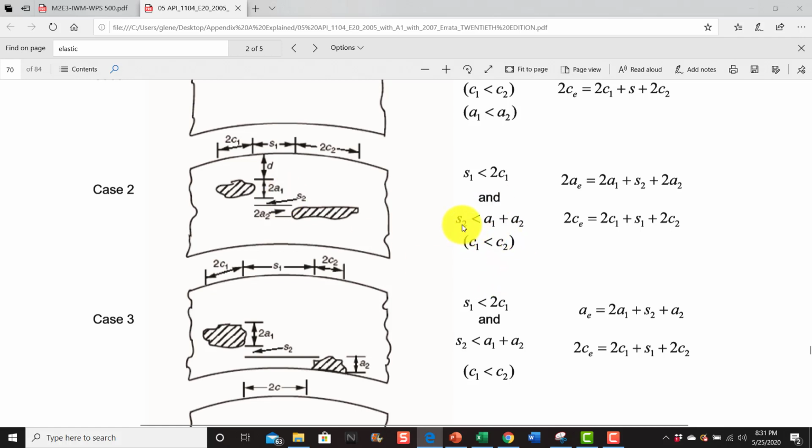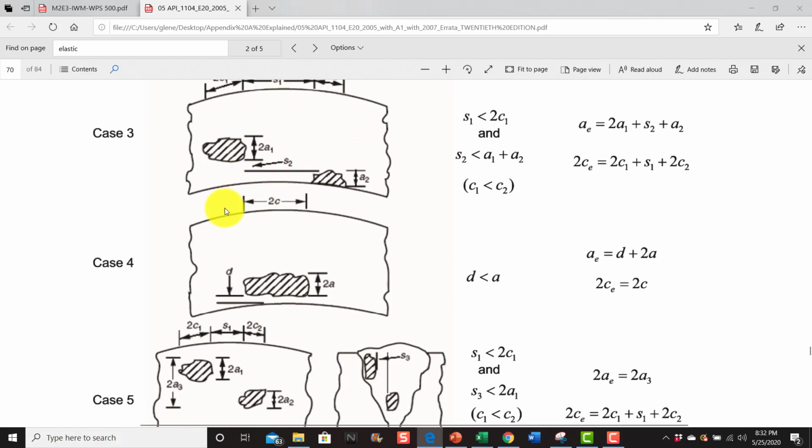And let's look at this, S2, this space right here, this is S2, the space is less than A1. Let's find A1. Where is A1? Okay, if it's less than A1 plus A2, okay, there you go. Then it becomes interactive. And this is what you have to repair right here. So you go A1 plus S1, the space in between, and A2, you got to repair all of that. So these are different cases. And I'll let you look at all these other cases.